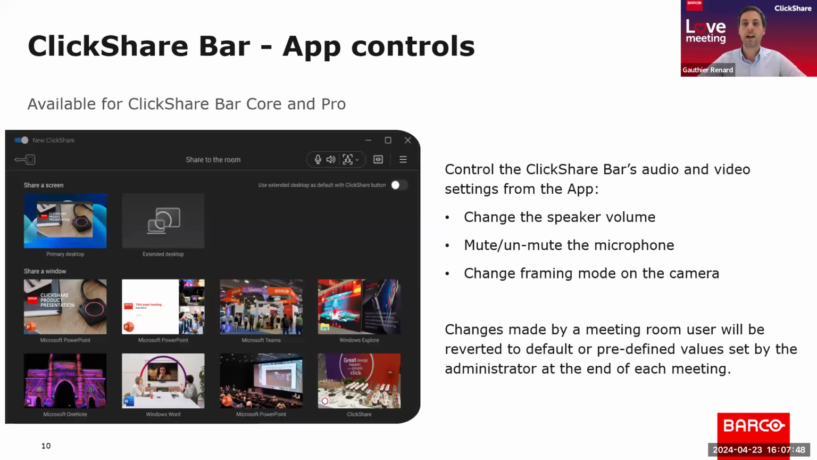I do have to note that these are end user controls, and that these changes applied through the ClickShare app get reset every time somebody leaves the room and a new meeting starts. So whatever settings you apply in the admin setup of the bar will be reverted to after each meeting, so that every end user finds the room in the same state as the previous one.